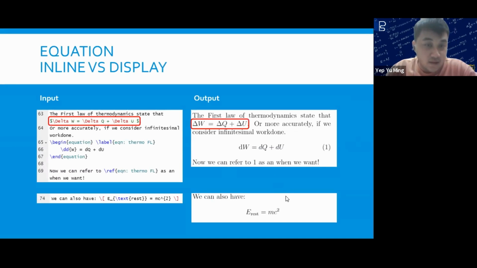So the first one is the dollar sign, which is the inline equation. Let's say you want to write stuff together with your paragraphs, so you can just use dollar signs. For example, delta is just some symbol, and you realize that the words inside are italicized.